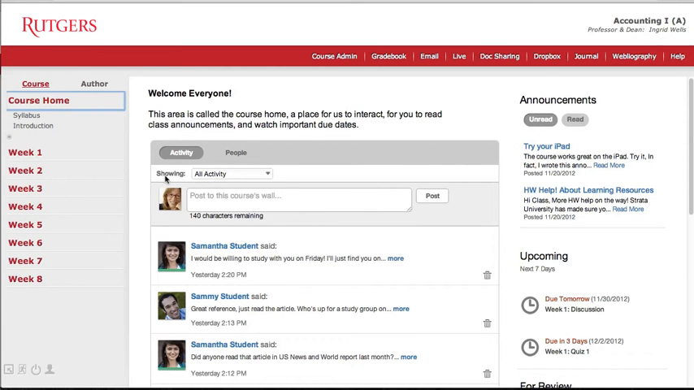The activity feed in the middle gives you a good snapshot of the activity happening in class. As students respond to the discussion threads, it will appear here in this feed. Additionally, students and instructors have the ability to post remarks to the course wall, allowing for conversation to happen outside of a class discussion or assignment.